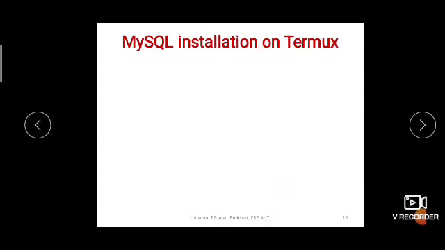Okay, so we will execute the queries which we have seen in the previous class, like creating a table, inserting values into the table, altering the table, updating the table, and also usage of aggregate functions, right? We have studied in the previous class. All of them we will try to implement on Termux today using MySQL.